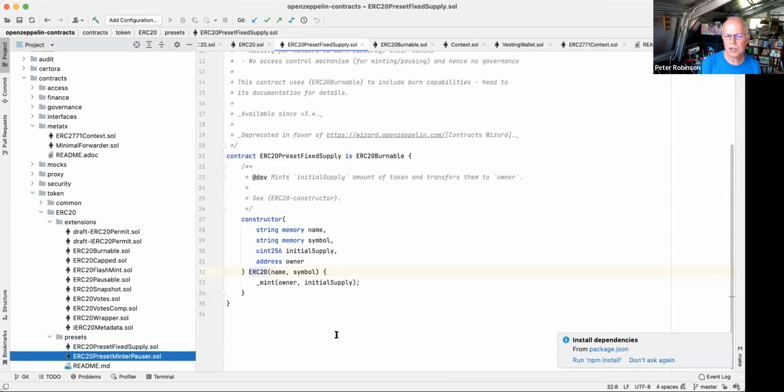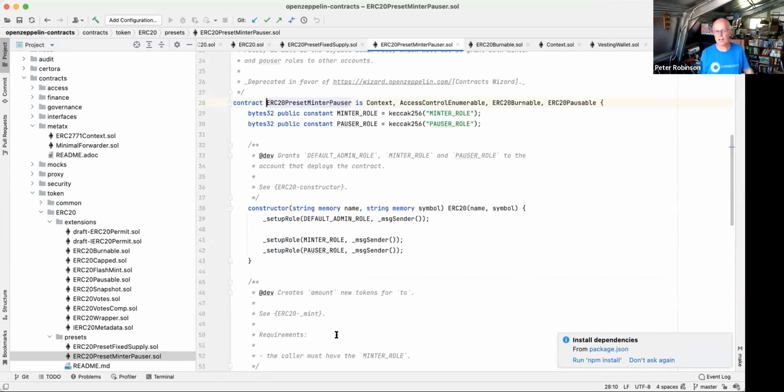The minter pauser, the idea here is that you've got your normal ERC20 on your source blockchain, and then on a different blockchain you've got a minter burner where you initially have no value, and then when you transfer value across, you mint some more tokens. And then maybe when you transfer tokens from the target chain back to the source, then you burn those tokens. And so you can see that it's using something called access control, and it's also pausable.